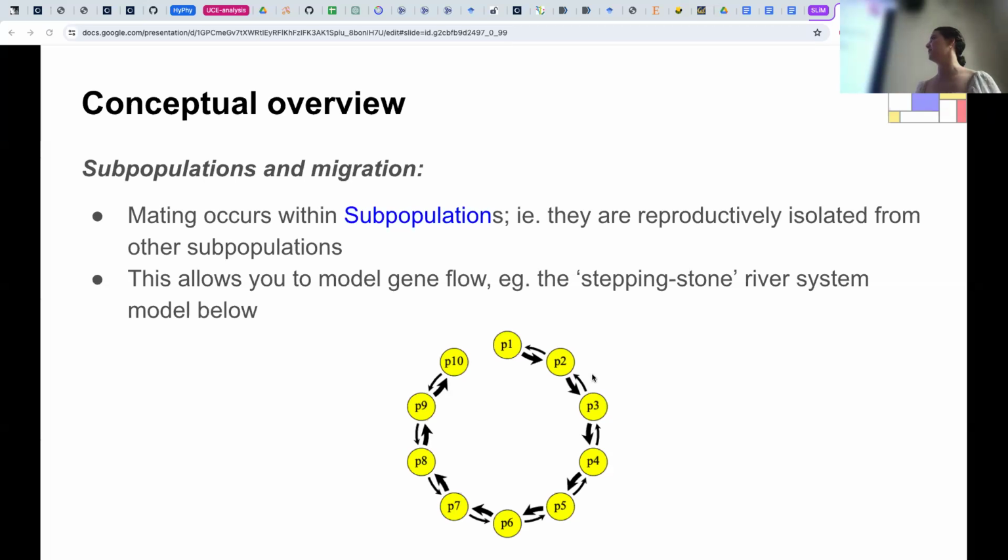This is an example of a stepping stone river system, which I thought was pretty cool. You have 10 different subpopulations, and each of these exchanges migrants where one direction is a lot stronger than the other. If you're trying to model a particular river system where you'd expect migrants to be flowing between subpopulations in a particular direction, you can easily do that.